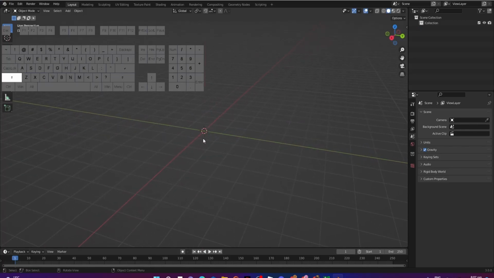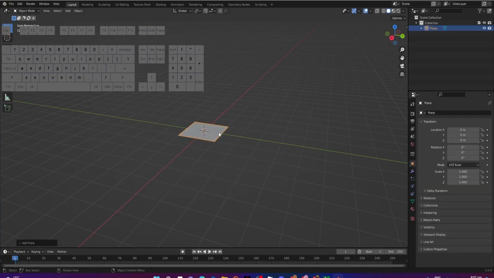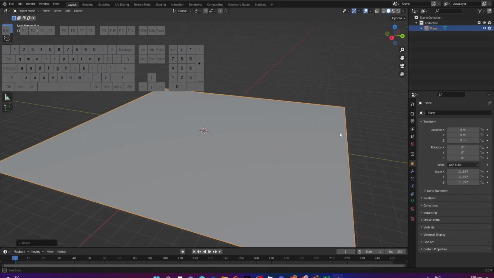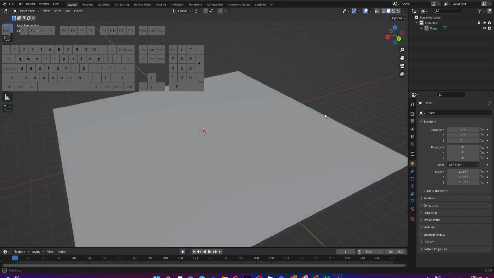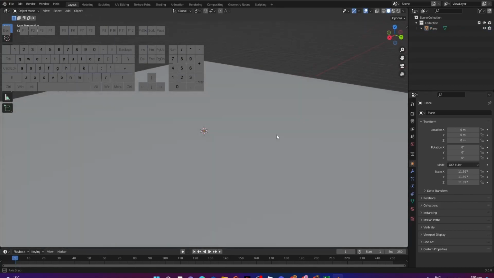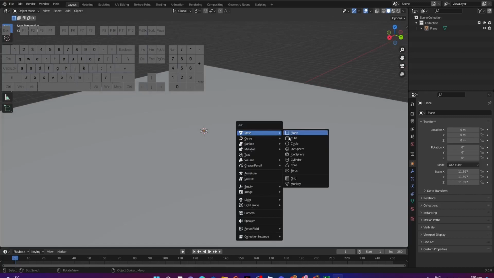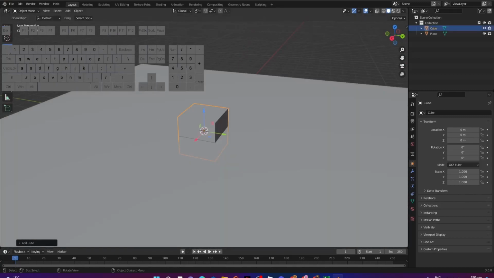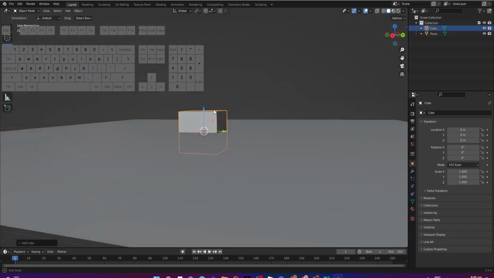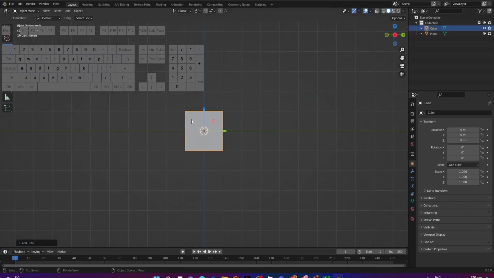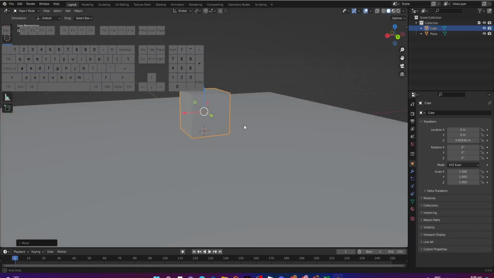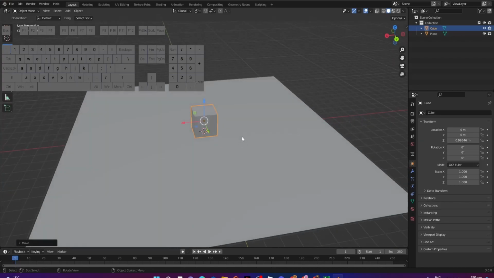So I'm just gonna go Shift A to add a plane. I'm gonna click S to scale it out, get nice in depth. Then I'm gonna add a cube. You know, I like cubes. Cubes look nice. I'm gonna go to the move tool, and I'm gonna go on the x-axis, and I'm just gonna pull it up to the general top of that plane model.